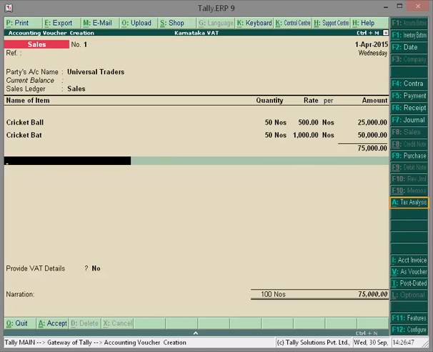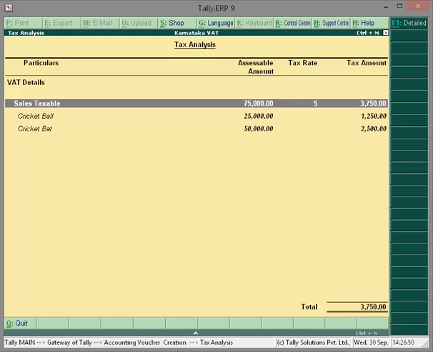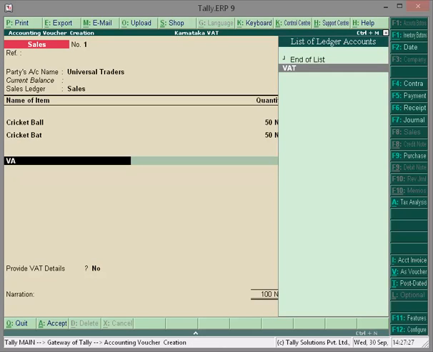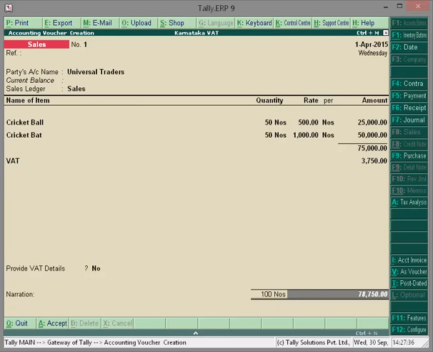Now click A, Tax Analysis. As you can see, the tax is calculated automatically based on the rate specified at the company level, which is 5%. Let's select the VAT ledger and save the voucher.